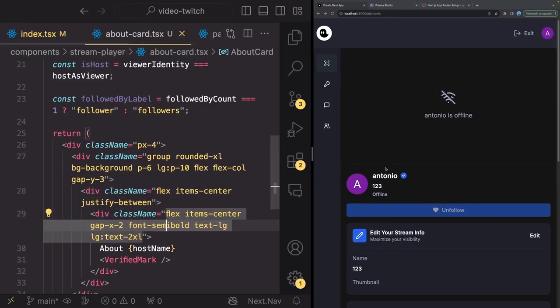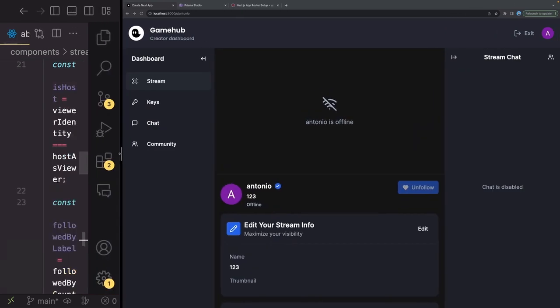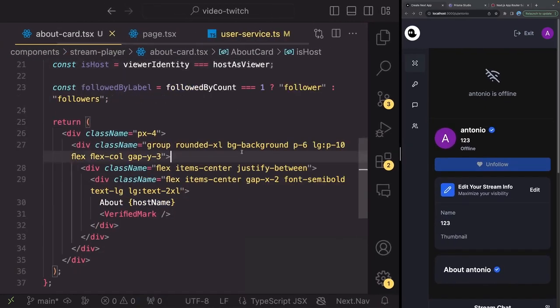So let's go ahead and take a look at this now. There we go. It looks okay on mobile, and on desktop, there we go. It's an even bigger screen, right? And this edit your stream info will not be visible for the viewer, right? So the viewer will see this presentational bio, right? All right, now let's go ahead and continue developing this.